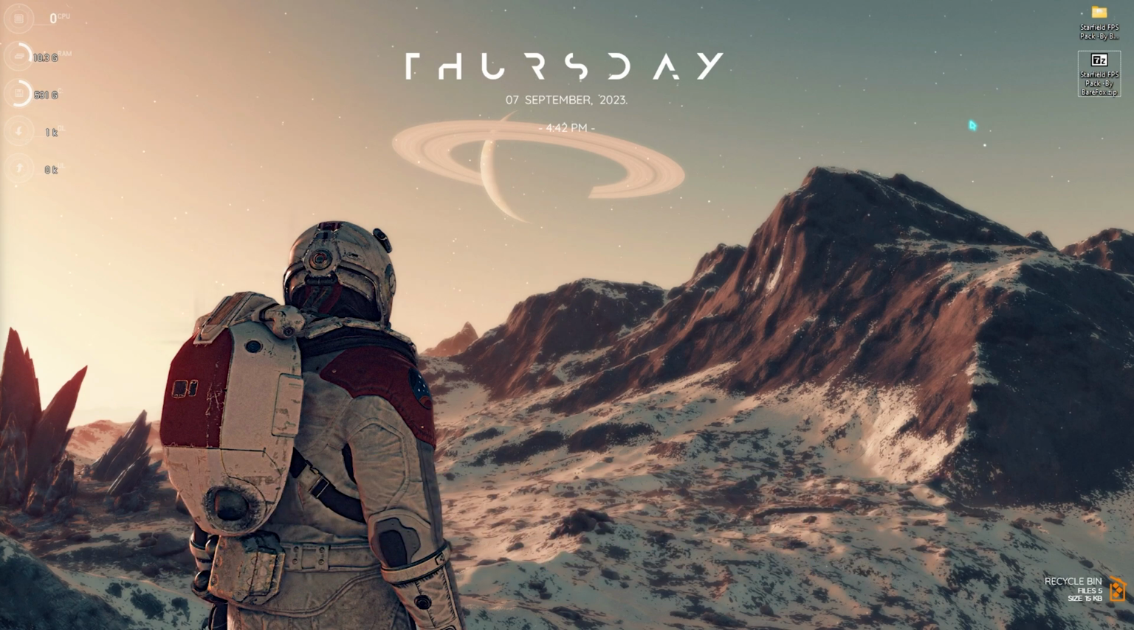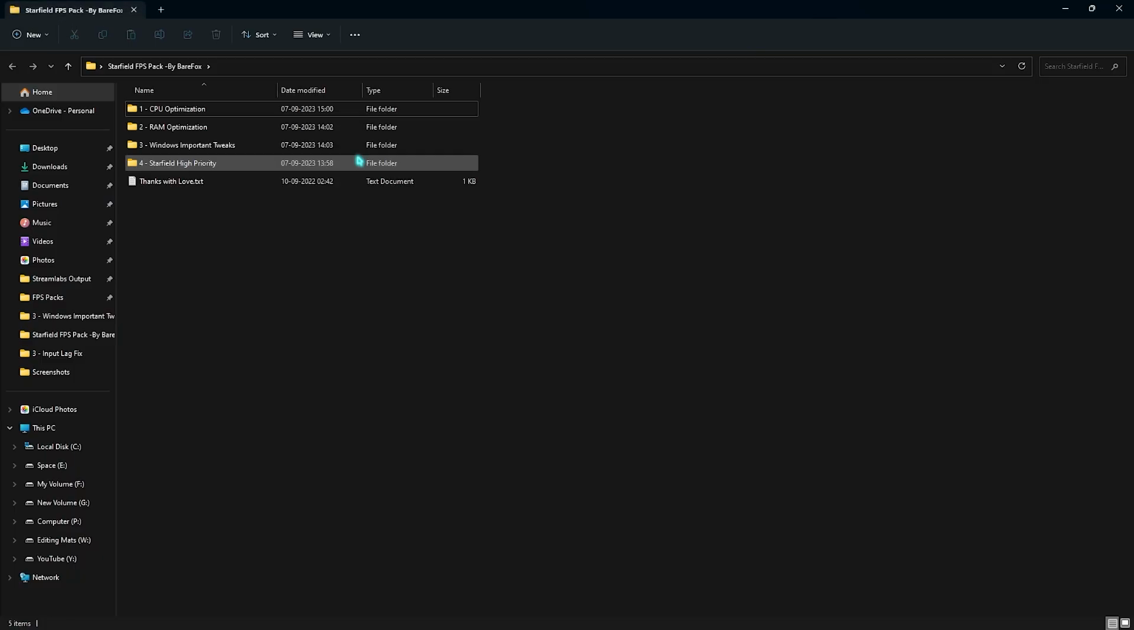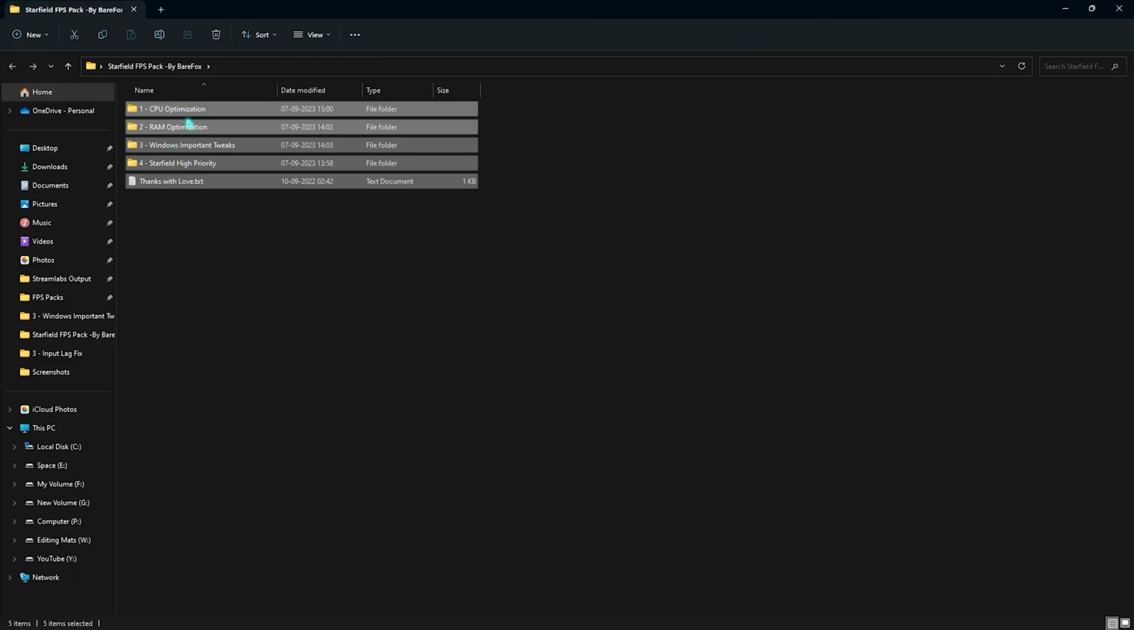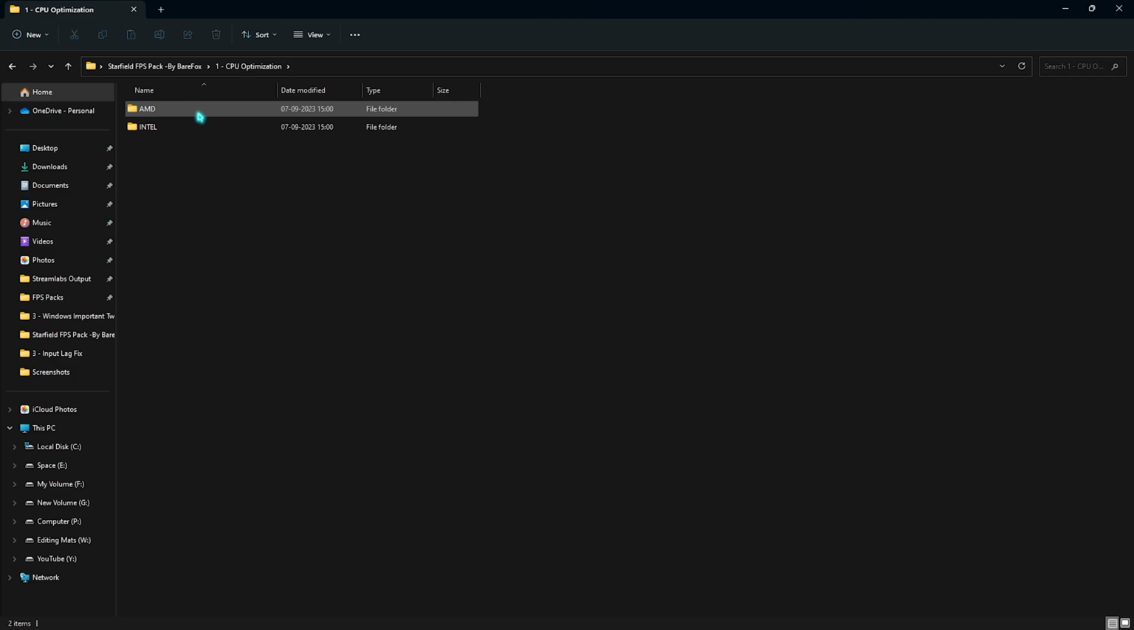In case you're having any issues downloading this pack, you can simply join my Discord server for a detailed downloading tutorial. Simply open this up and you will find in four folders. First one is the CPU optimization, and over here you will find two folders for AMD and Intel CPU.